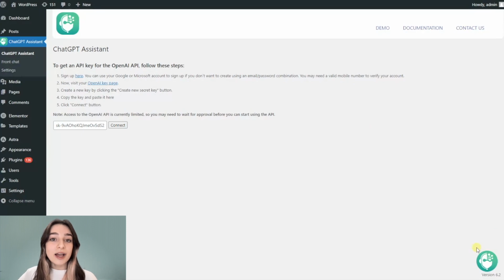This is a multifunctional ChatGPT Assistant which can be displayed both in the front end and back end of your website. And not only your customers can take advantage of this, but also you can take advantage of this ChatGPT Assistant. So you can ask it to generate a blog post, choose the length, choose the keywords, and it will automatically generate content based on your preferences.